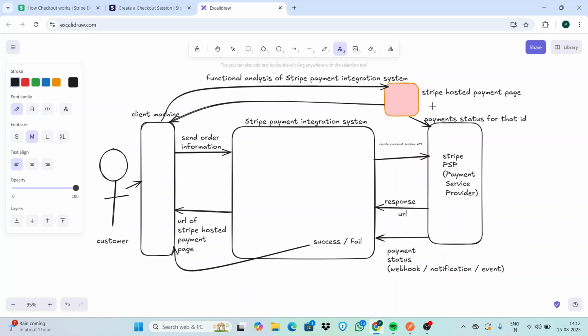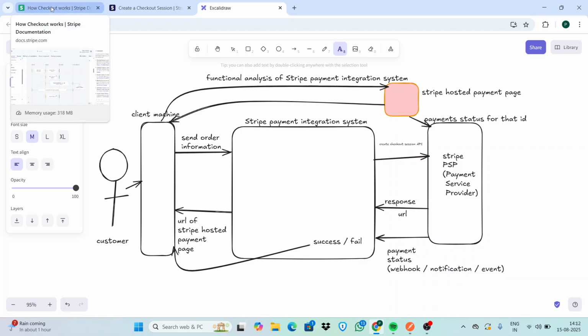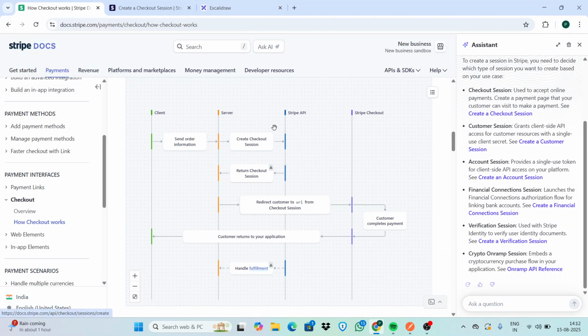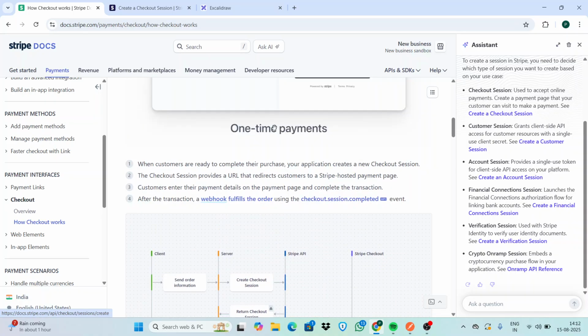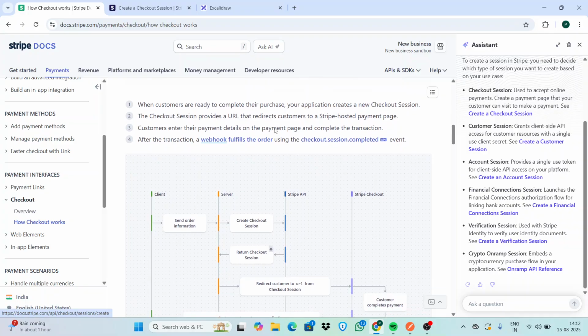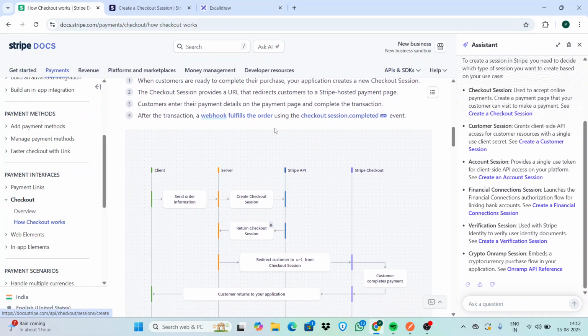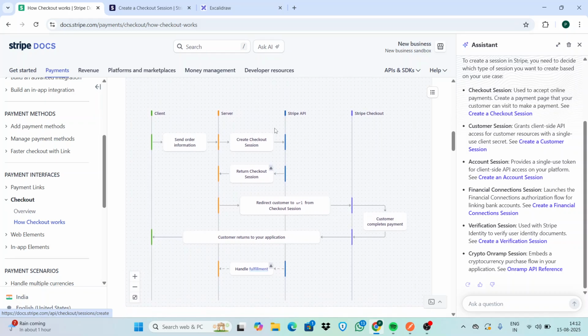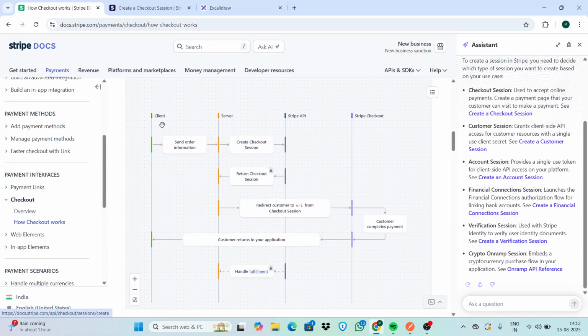So how the checkout works, let's see some technical analysis of this. First I'm going to explain how checkout works. Stripe provided this. So see here, this is a client machine on which the customer can select goods whichever he wants to purchase. This is a server. This server is nothing but the payment integration system, our project. This is the Stripe API and Stripe checkout.